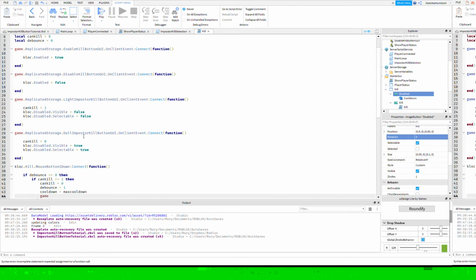So if that happens, then we set can kill to 0 because we have a cooldown. We set that debounce to 1 so it doesn't keep running this code. We set the cooldown, which is basically the flag, to the max cooldown, which is currently 5 seconds. And then we're going to fire the server with the target character name.